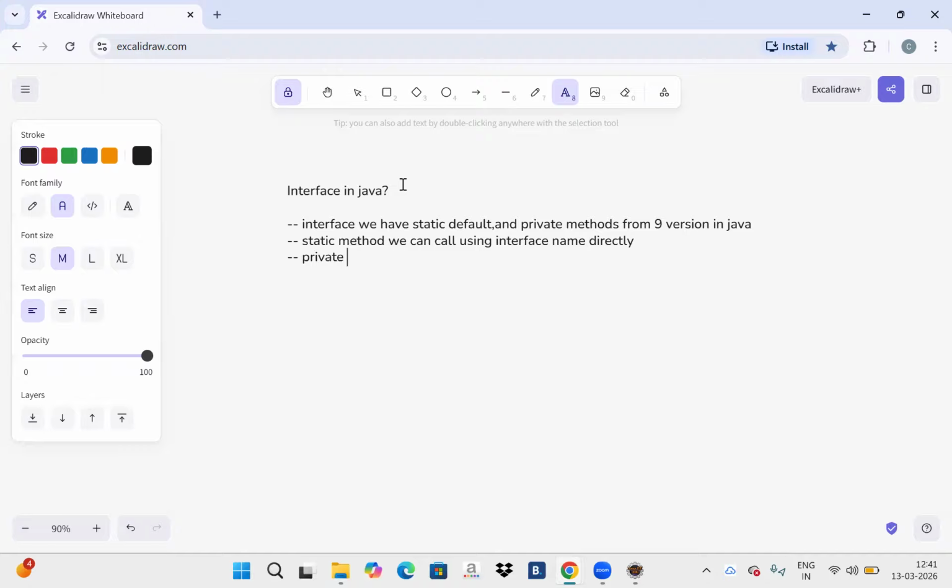Private method we have to call inside the default method, and the default method we have to call by creating the implements class object. We can call it with the implements class object.